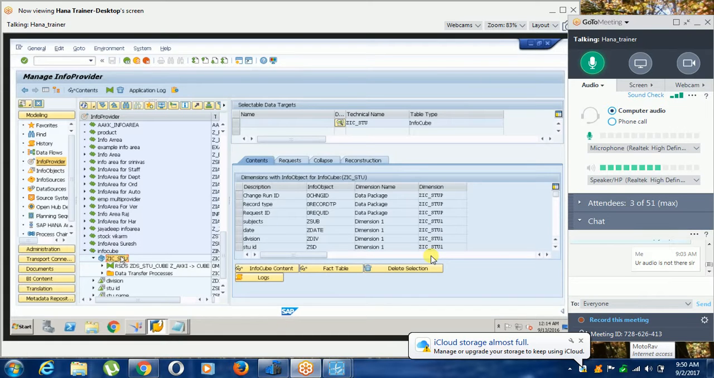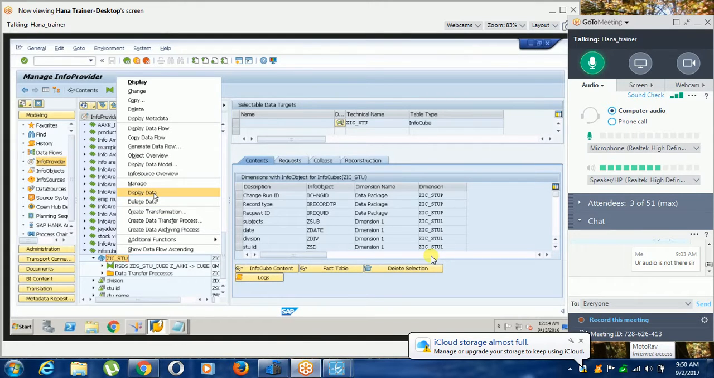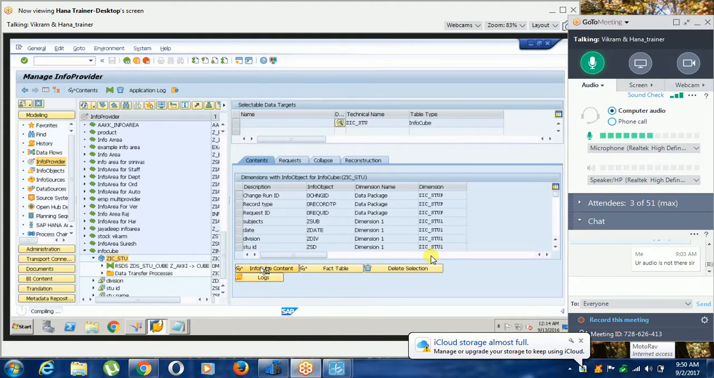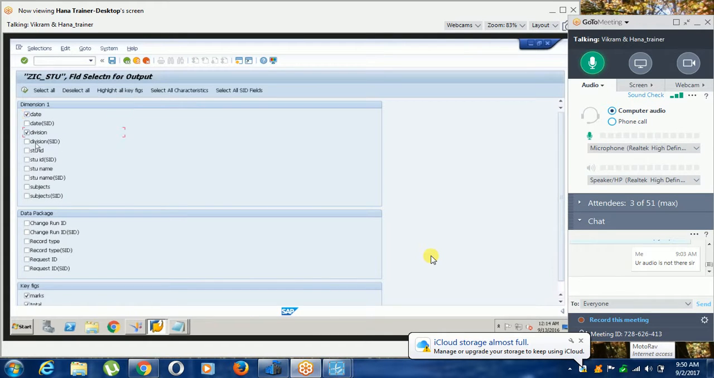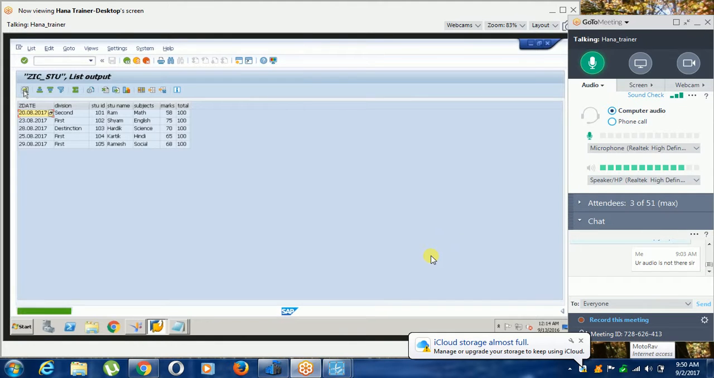If you want to go to manage, right click, go to manage. Here is the option InfoCube content and display data, same thing. If we click InfoCube content, it will divert to the same window, and it will show the content of the queue.